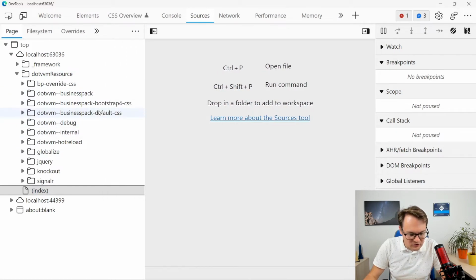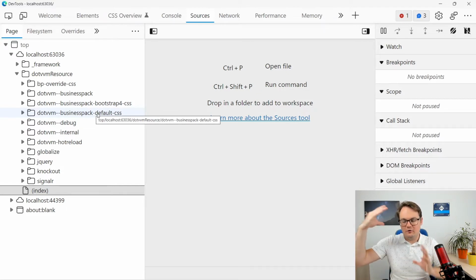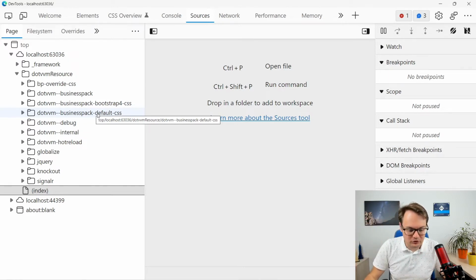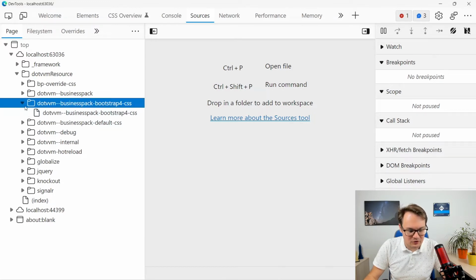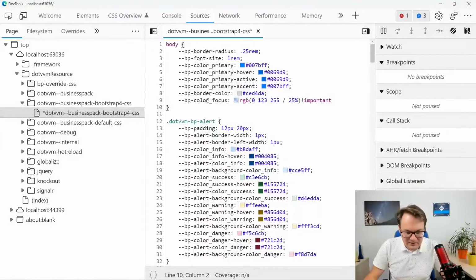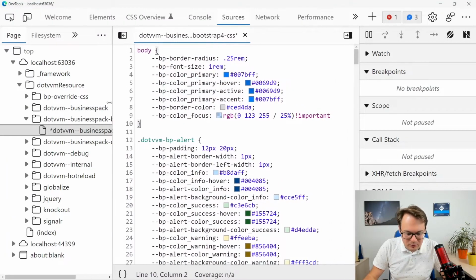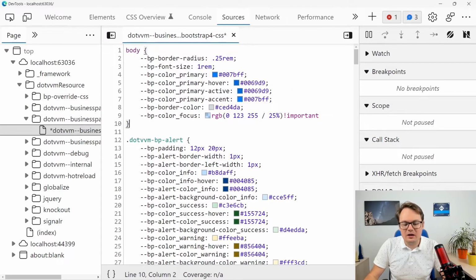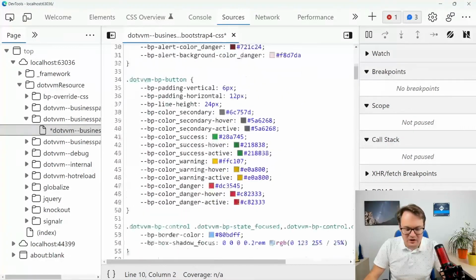This resource, the Business Pack, gives you basically two resources. First is default CSS, which is the full CSS block of code for Business Pack controls. And there is Bootstrap CSS. If you look in this file, you will see that the entire Bootstrap look and feel is done only by overriding variables of .vvm Business Pack. So the variables are really powerful.